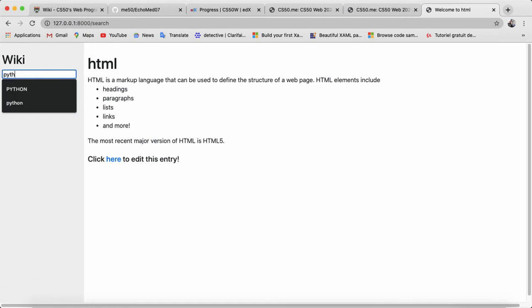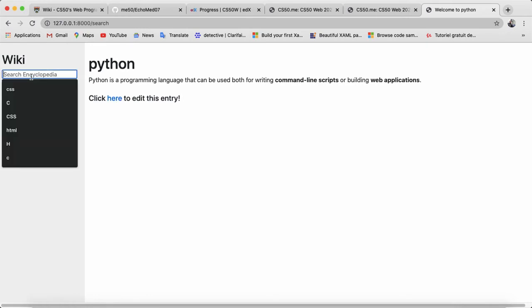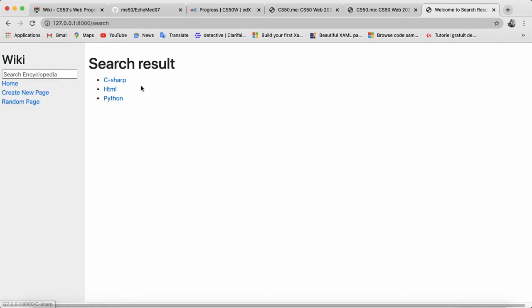Python, the same thing. Okay. When we just enter H, for example, it will show us here C#, HTML, Python, basically all the entries that have the letter H in their title. Okay, that's it for the search bar.